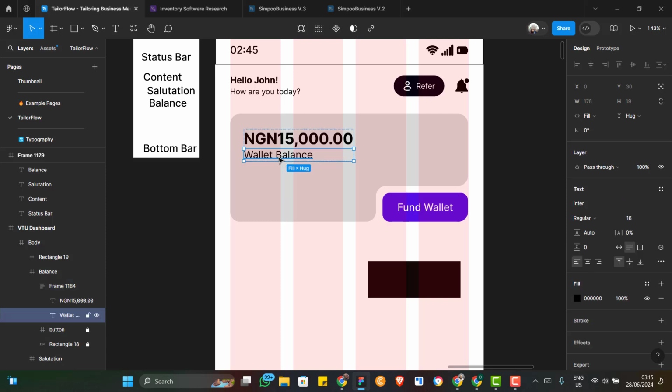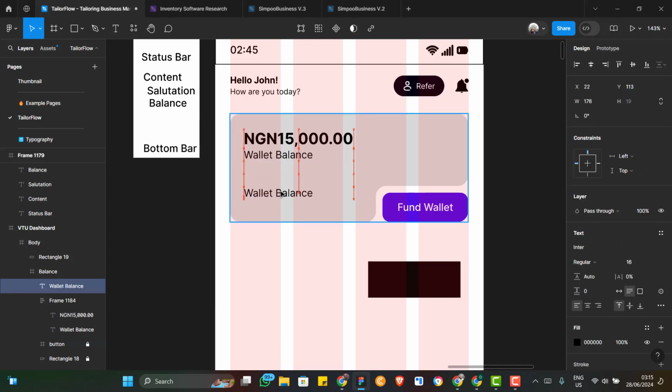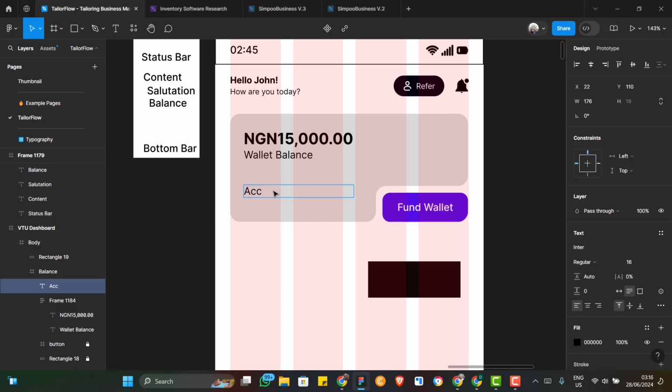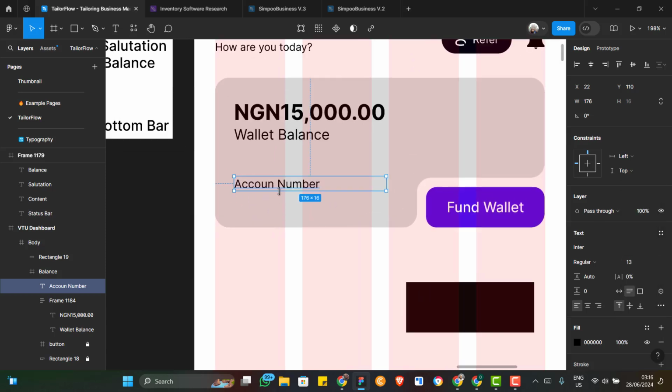Alright, so I'll add this. Let me just duplicate this and move it out of the auto layouts. Alright, so I'll put it there, I'll put it here. This is going to be accounts. Change this from 16 to 14. Let's say 13. Accounts number, accounts. Just dots. Reduce this.